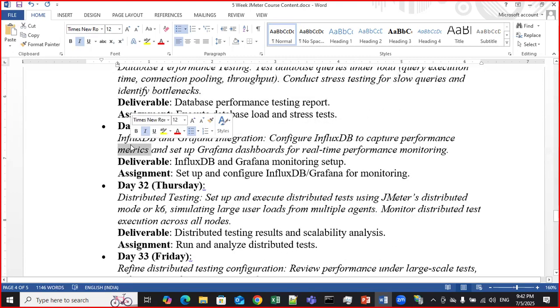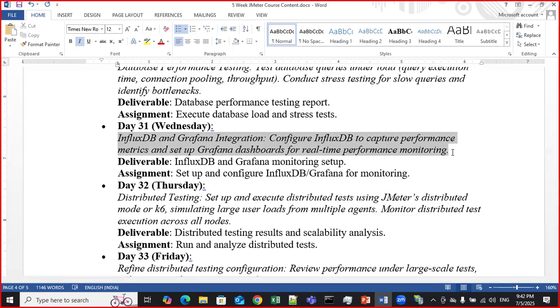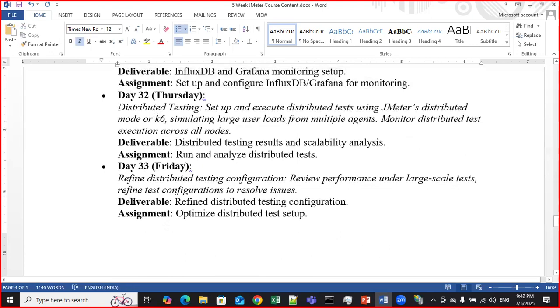After that, I'll explain the InfluxDB and Grafana integration with JMeter. So here, I just want to do this with Docker. Okay, I just want to introduce the Docker concept also here. So in Docker, how we are going to install this and how we will do that, we'll explain here on day 31. Okay, and on day 32, we'll go ahead with the distributed testing concept.